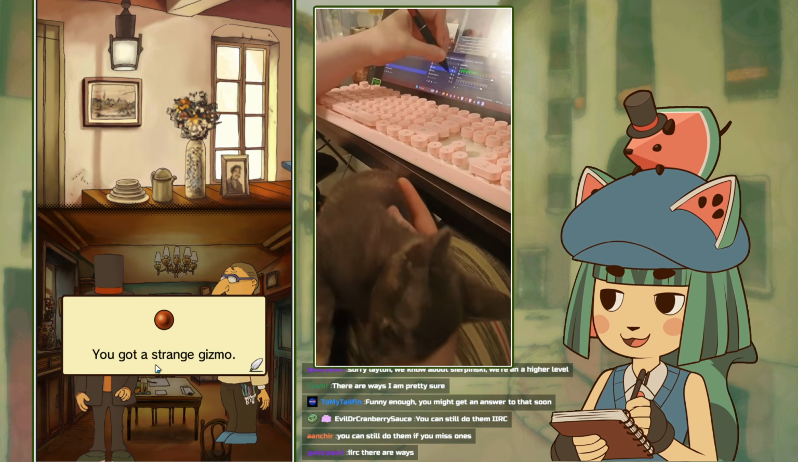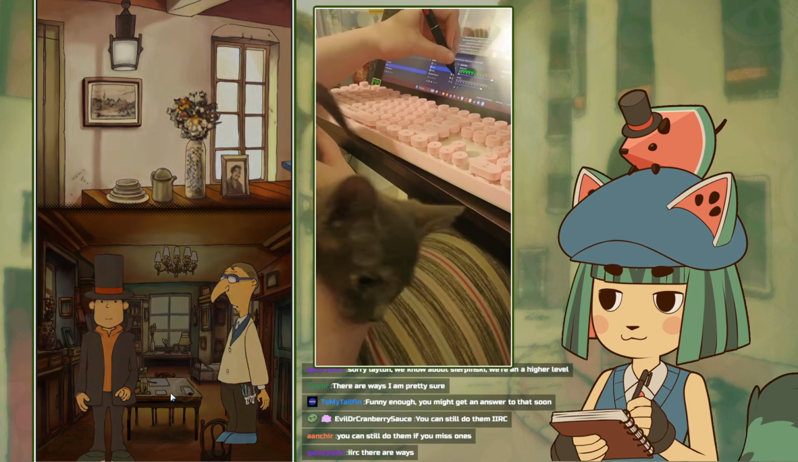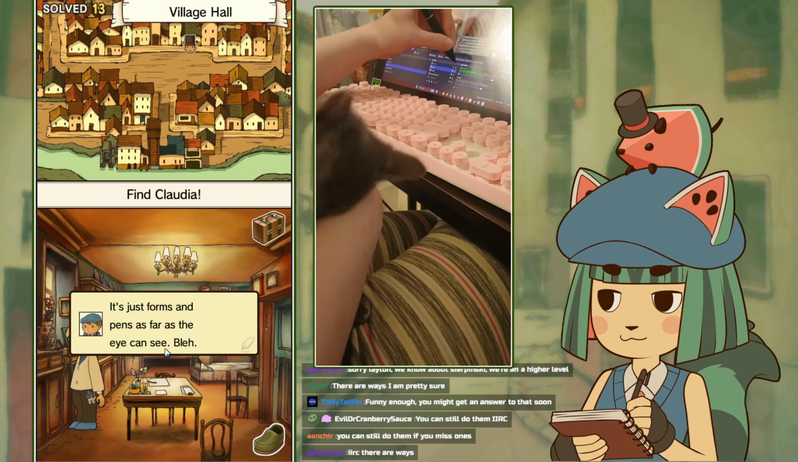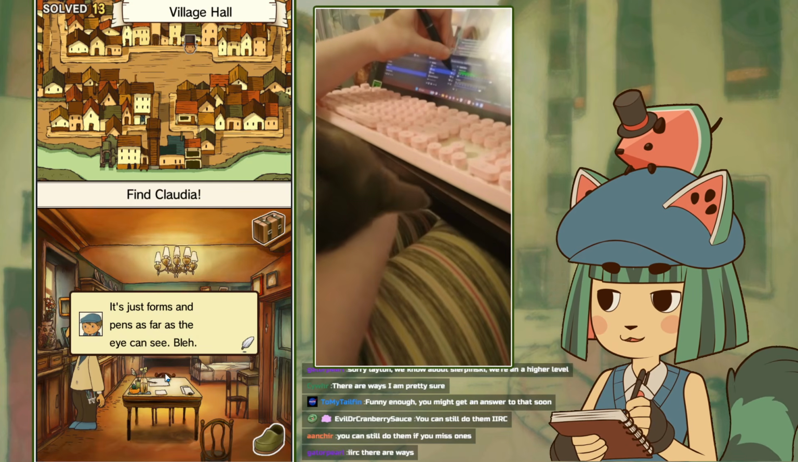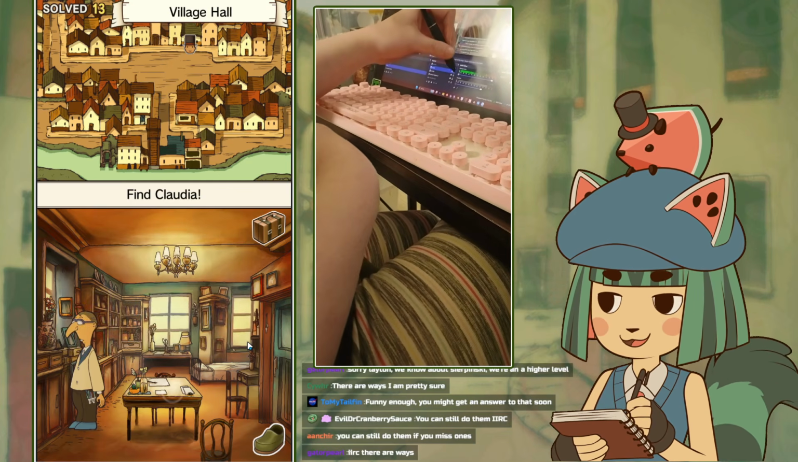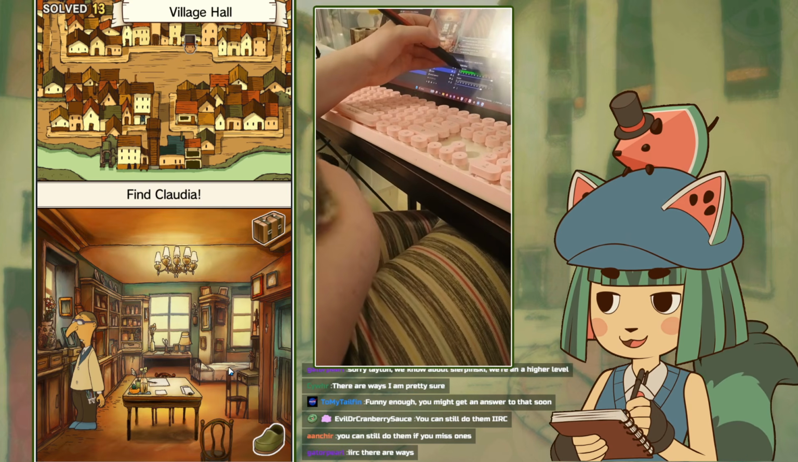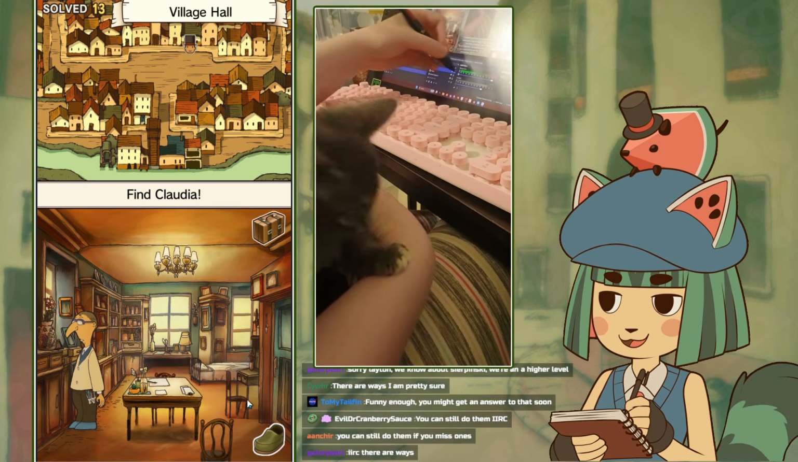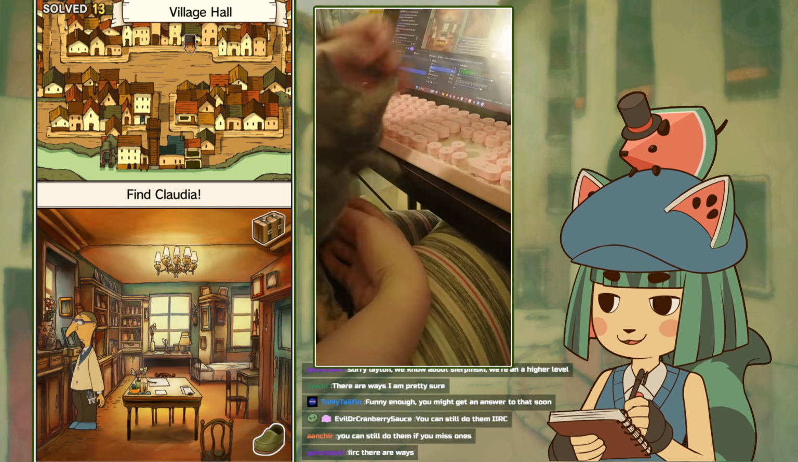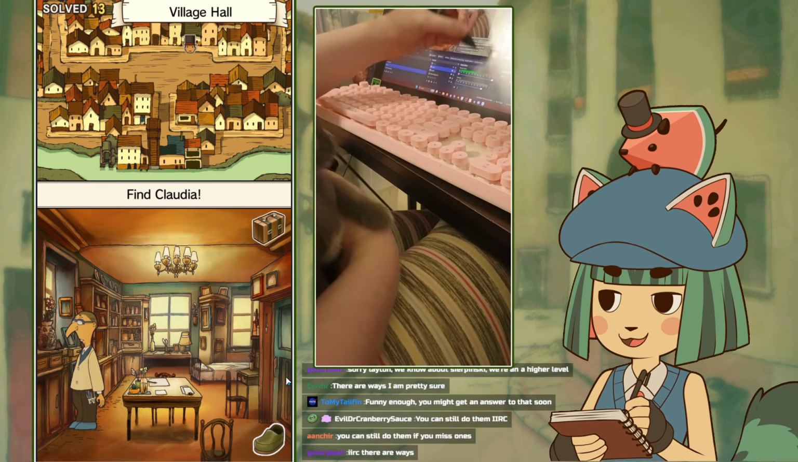Okay. I got a strange gizmo. It's a ball. It's just forms and pens as far as the eyes can see. Bleh! Also, damn, this guy has to sleep here. Wait, didn't he say this is town hall? No way, dude.